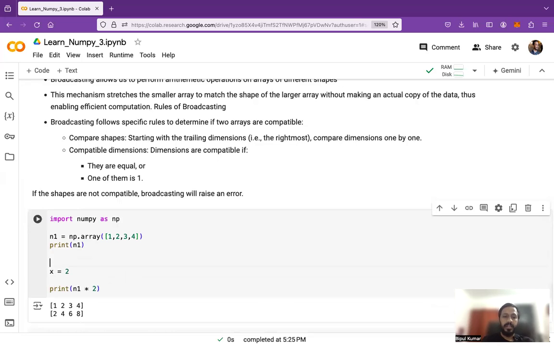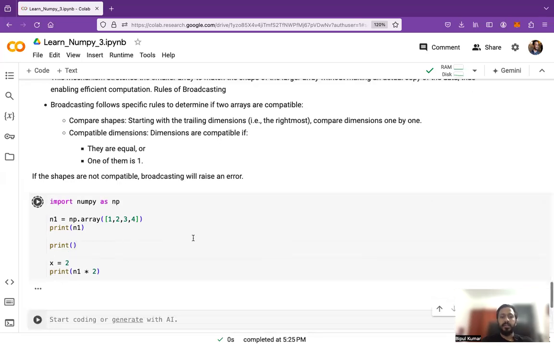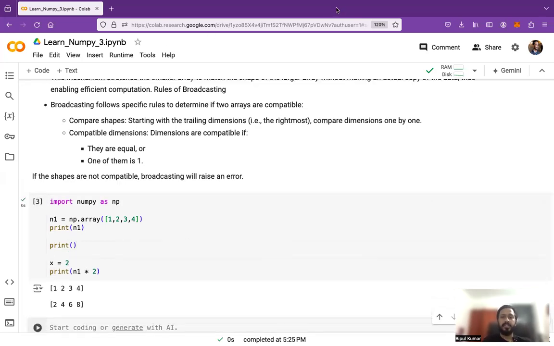So what exactly happens? Let's try to understand the process step by step. We have a matrix 1, 2, 3, 4, but the value that we used for multiplication is 2. This is a scalar value, while the array has four values, so both have different shapes. The first variable has four values in one dimension, the second has just one value. So here broadcasting came into play.